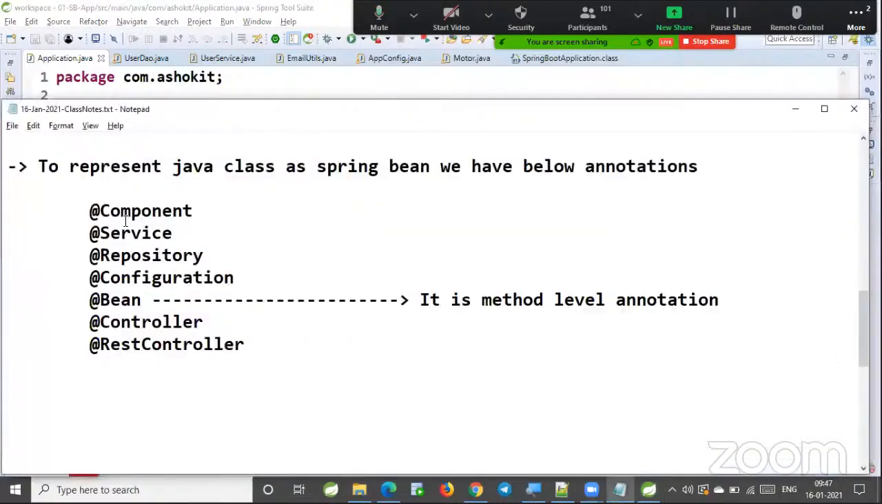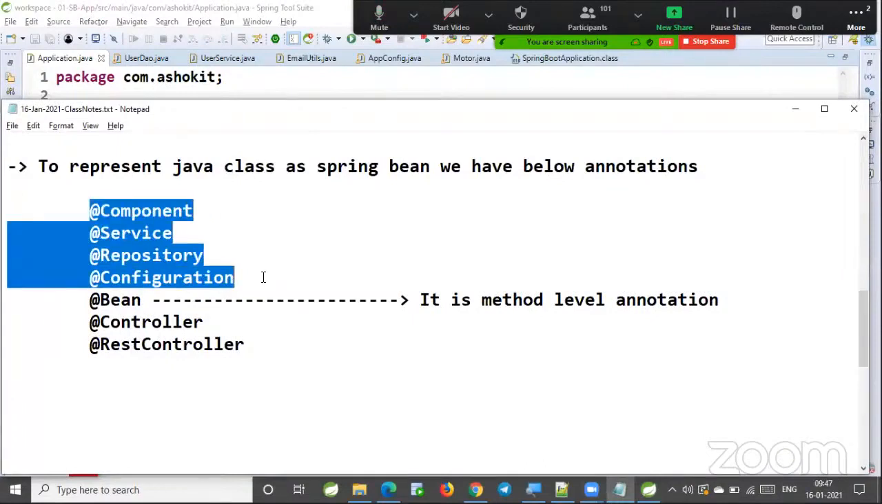Now see here, can I represent a Java class as a Spring Bean by using @Component, @Service, @Repository, @Configuration? Yes. Those are all class level annotations. If any class contains those annotations, it will be recognized as part of component scanning and the object will be created for that class. Now tell me, what is the purpose of the @Bean annotation? If you want to customize the object creation, write a method, and for that method give the @Bean annotation.